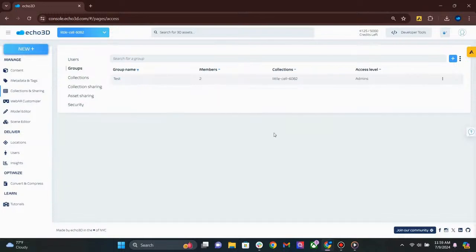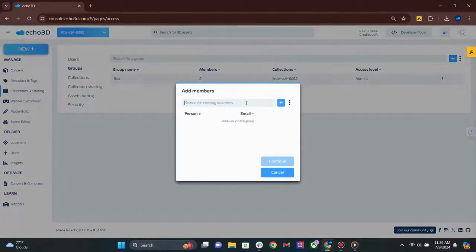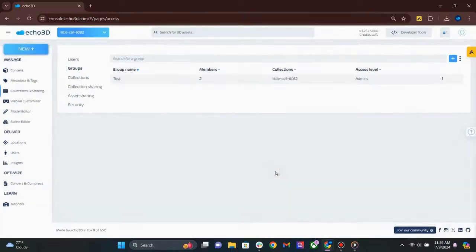On the Group tab, you can search and add new groups. In order to add a new group, hit the plus, add a group name, hit Continue, then add members by entering their emails and choosing the collection you want to add them to. After you do that, it'll show up here, and you can rename the group, manage the members, edit the collection access, email users, or delete the group.